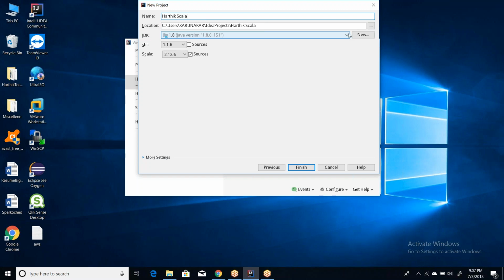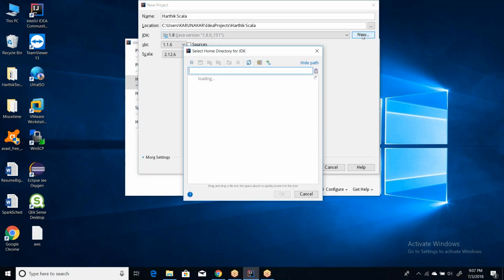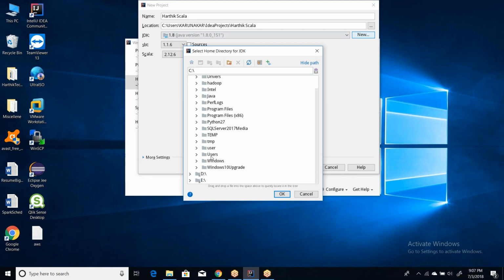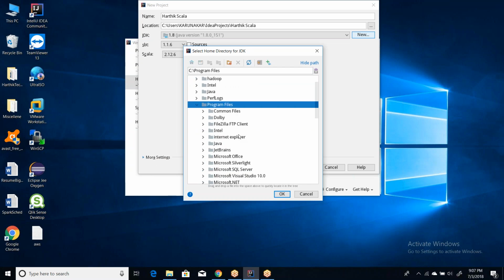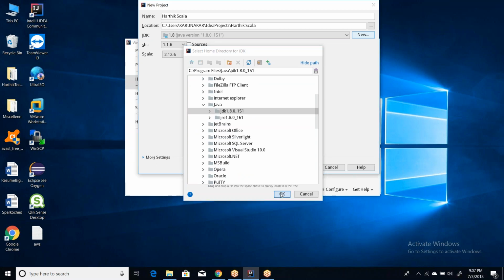One more point here: this IntelliJ doesn't work without Java, remember. The latest version of this IntelliJ IDEA needs Java version 8, remember. If Java is already installed, choose that JDK path. You have to choose the JDK path here by selecting new. You have to choose the JDK path in C drive. It will be installed in Program Files, and in this there is a directory called Java. In this you will have the JDK. You have to select this one and click OK.